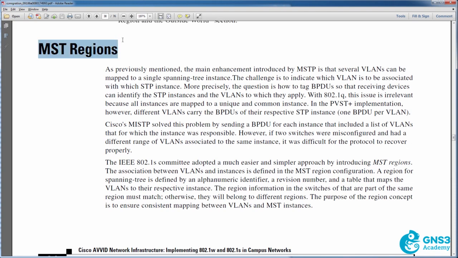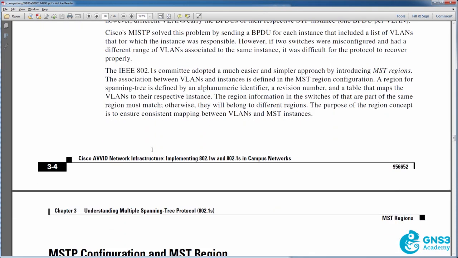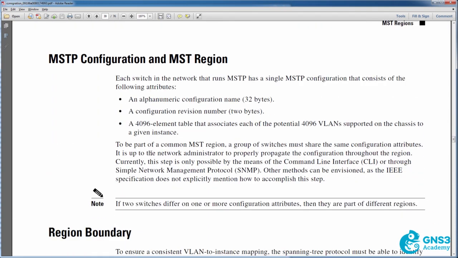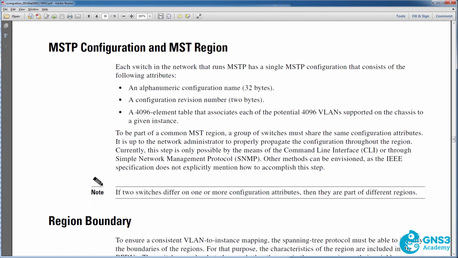The document continues with a lot of detail on how to configure multiple spanning tree regions, but that is out of the scope of the CCNA. So have a look at this document if you're interested, or wait till you get to your CCNP certification.